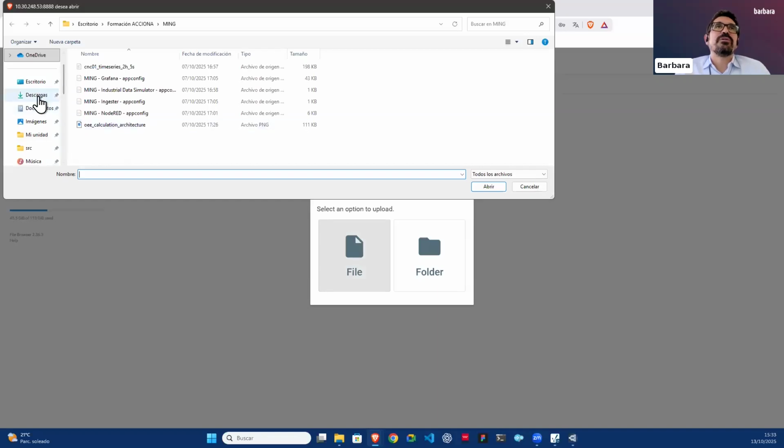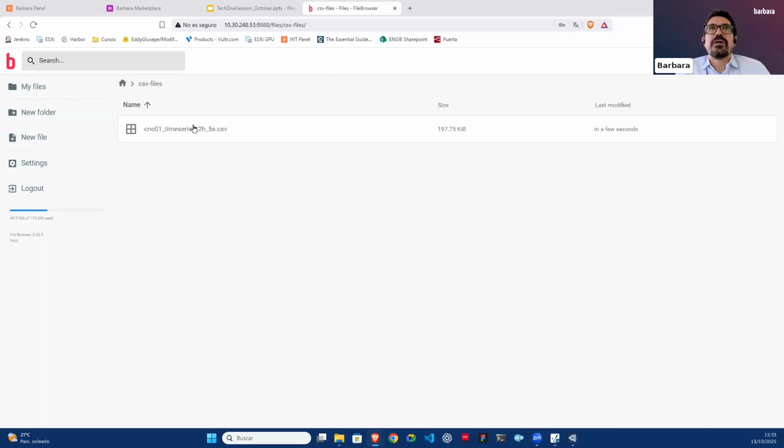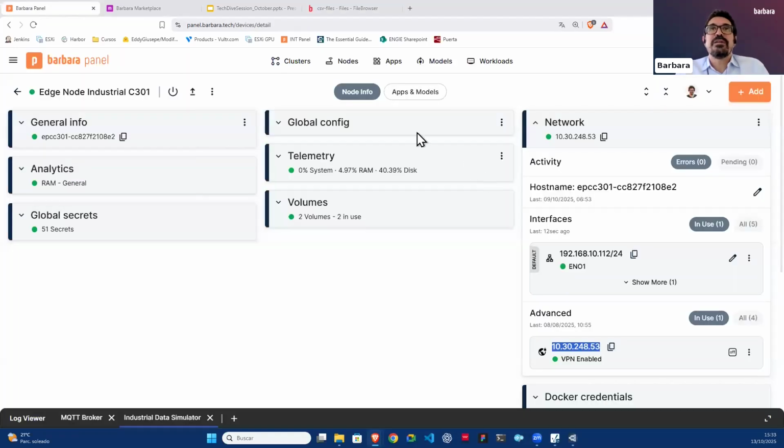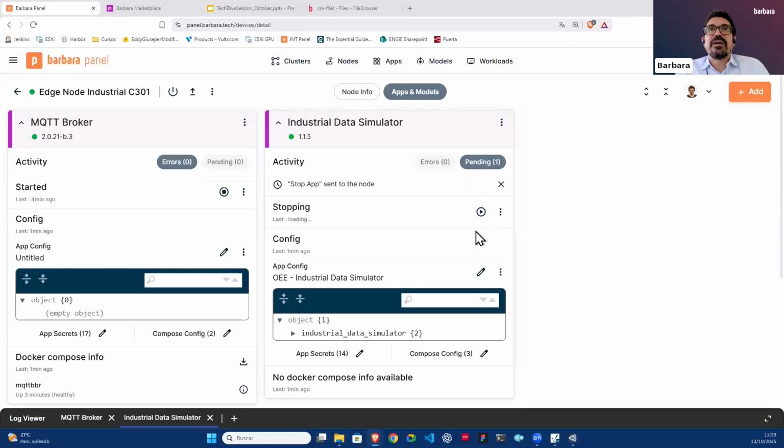I have prepared it here. Okay, here we have it. This one is the correct one, so I am uploading it, and here we have the new CSV that basically contains the information I want to publish in the broker. So now, once we have it, we can go back to the industrial data simulator, and we have to stop it and then start it again to make the change available, okay?